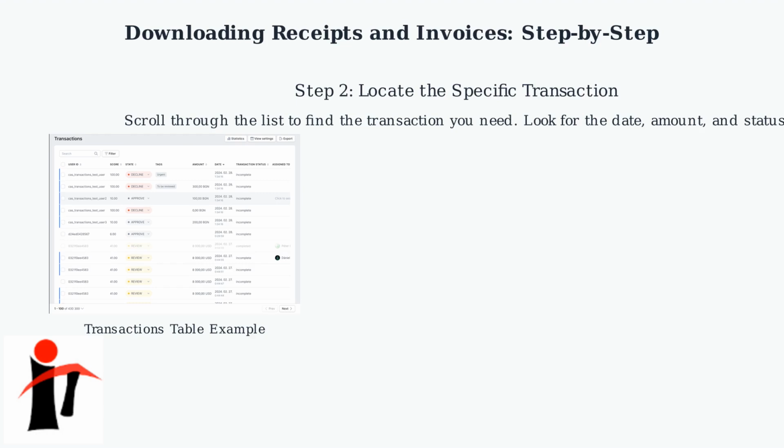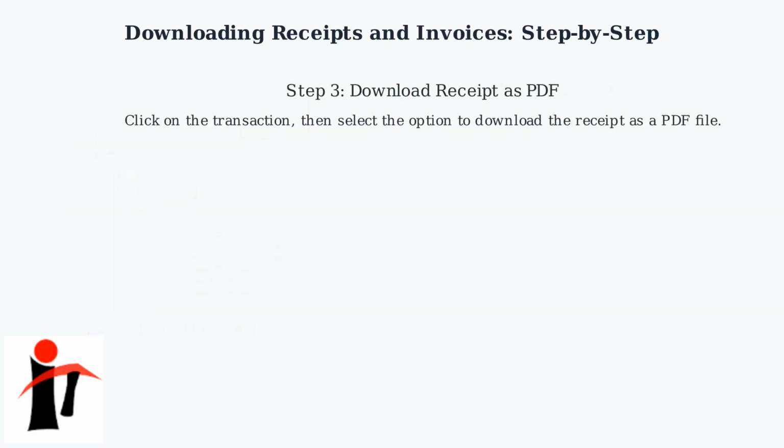Find the specific transaction for which you need a receipt or invoice. After locating your transaction, click on it to open the details. You'll find an option to download the receipt as a PDF. This receipt confirms your payment and can be saved for your records.